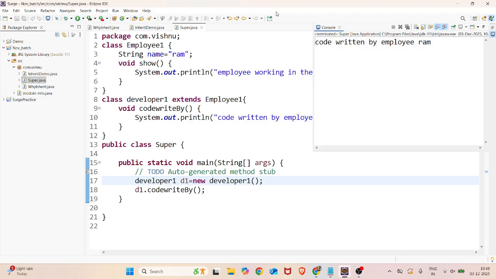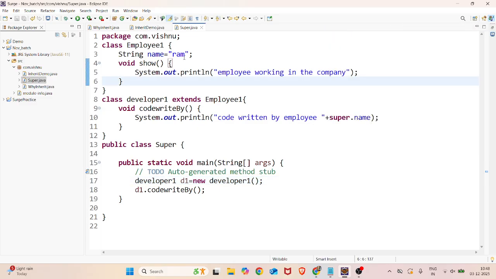Ram is the variable I can access here. That means if you want to access the values of the parent class in the child class, then you can use the super keyword. If you observe here, this super is different. It is a small s, not a capital S. That you have to observe here.